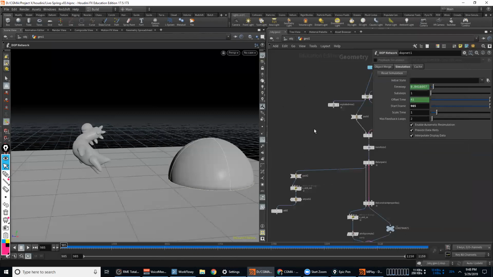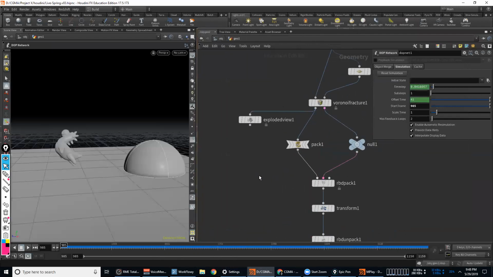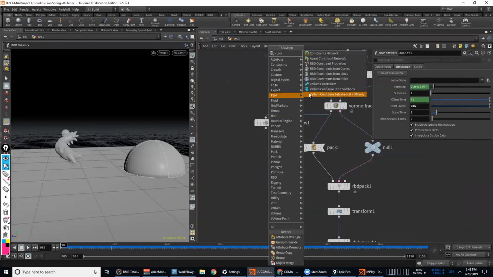So let's take a look at a couple of the new SOPs available in 17.5. I haven't messed with this at all. There's this constraint from Curve SOP. So let's dive up to our setup here to test that out. I don't know if I'll be able to figure it out straight away since I've never used it before, but let's find out.